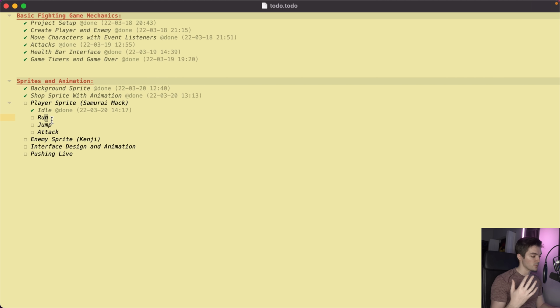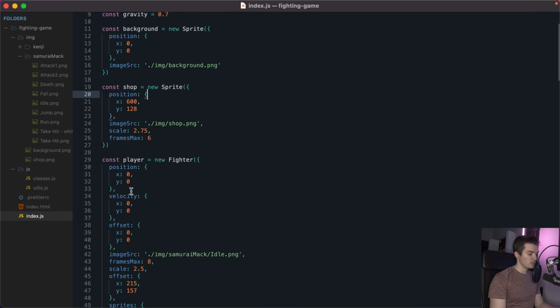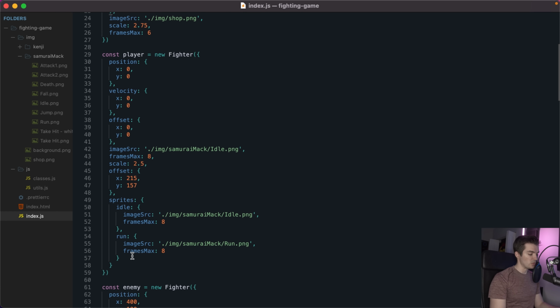So now we can go ahead and check off run. Now we're going to go ahead and switch to a jump animation. How do we go about doing that? Well, within our player const, we want to add in a new sprite into our sprites object.